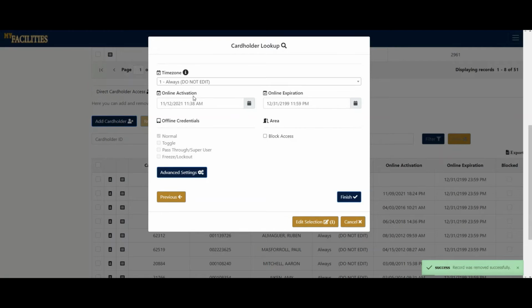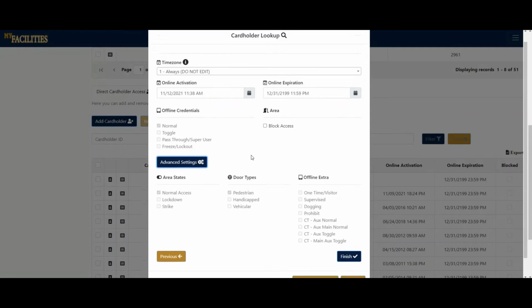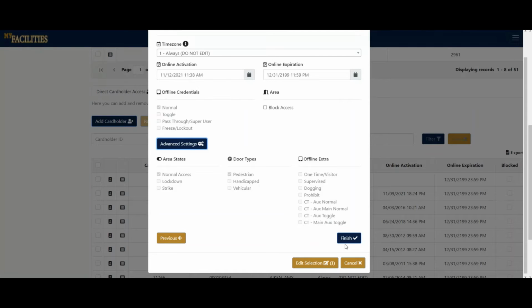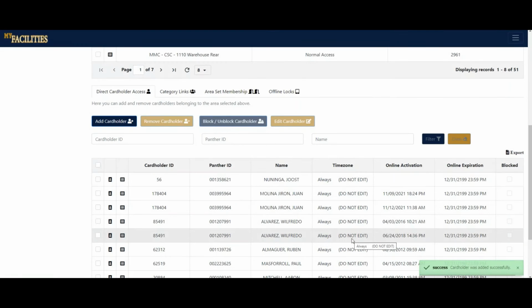You are then prompted if you'd like to edit the cardholder's access. You have multiple options and settings you can edit if you wish to do so. When you are done editing your cardholder's access, click Finish. You can filter through your list of cardholders by their cardholder ID, Panther ID, or name, either with a complete value or partial value.